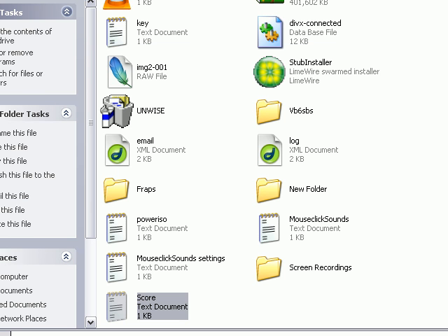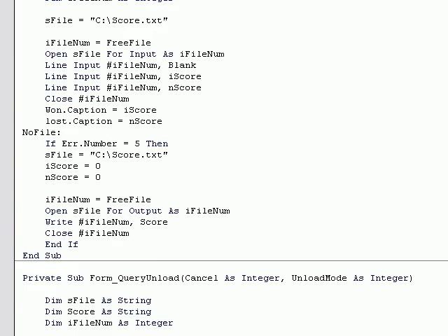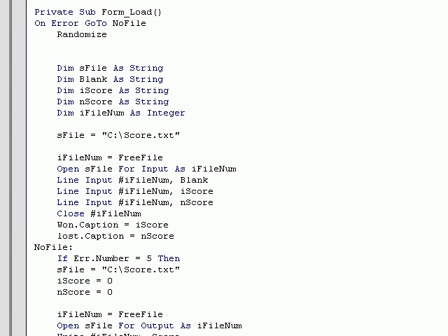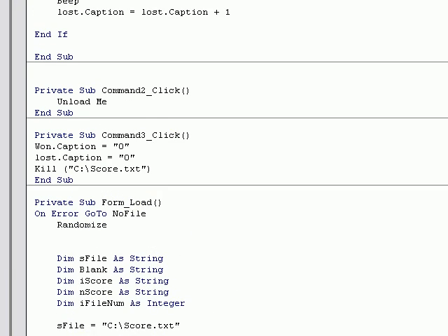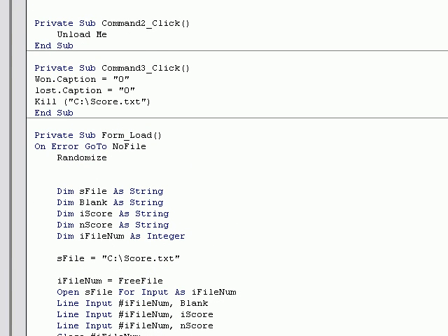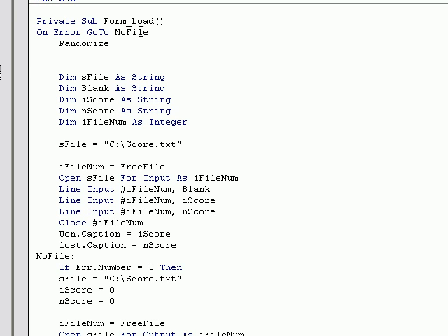So now we're going to show you how, when you load the program, it's going to store all that. Form load. This is when the form will open. Okay, so on error, go to no file. That's in case you have an error. It's going to go down to here, but I'll explain that after I'm done explaining this. Randomize makes the actual numbers be random, so it's not picking the same ones over and over again. So always keep that there.